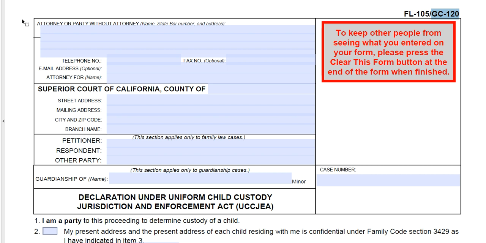children have been living in the county where you are filing for the last 6 months before you file your petition. This also includes the child's entire life if the child is less than 6 months old.